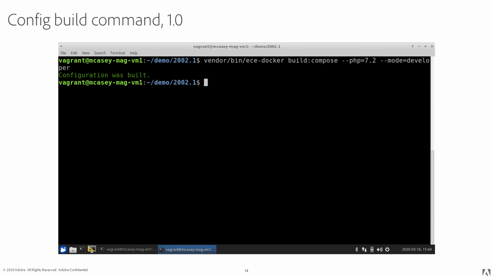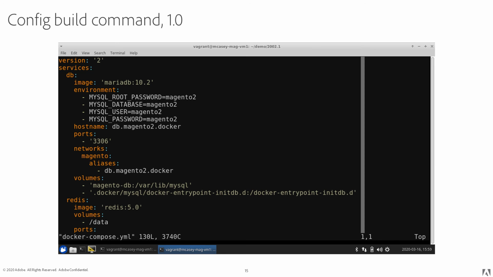And then here's doing it the new way with ece-tools 2002.1, which includes the Magento Cloud Docker 1.0. You can see I'm running ec-docker with build compose, and actually these commands happen to be the same, but there are some changes, some additions as well. But PHP 7.2 mode developer configuration was built, and then here's the docker compose.yaml from the new way with Magento Cloud Docker 1.0.